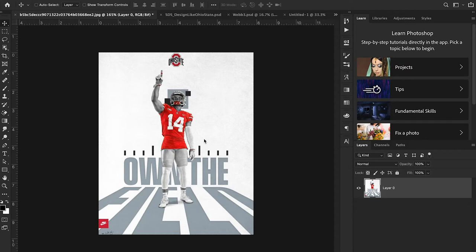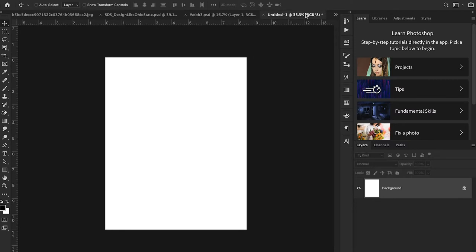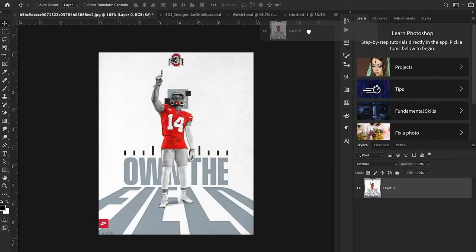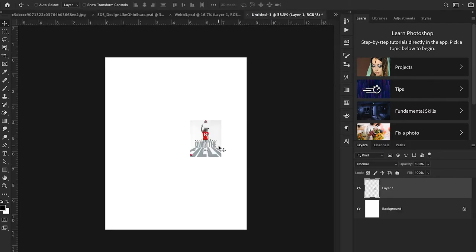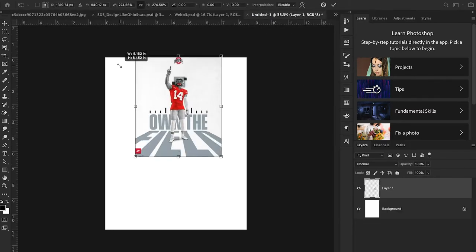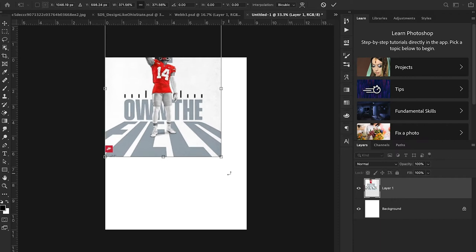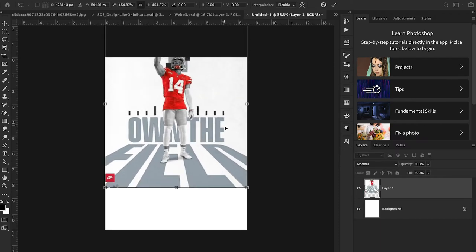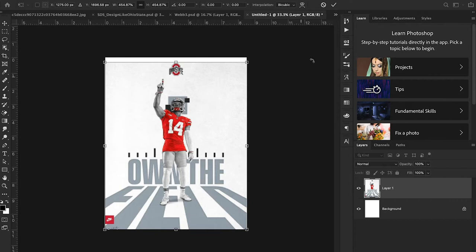So to start off, I'm going to go over and create a new document. I already have one created. For the sake of simplicity, I just made my document 8.5 by 11. I'm also going to drag this image into my new document and then scale that up just so we have some reference on what we're working with. And again, it's not the perfect size, but it's close enough. I think that looks good.